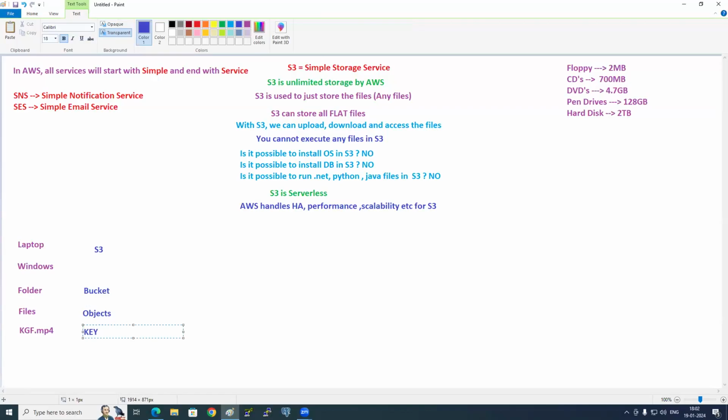So in S3, what do we create? Bucket. What does the bucket contain? Objects. What is the name of the object? Key. That can be any name. So can I say now, bucket is a container of objects?